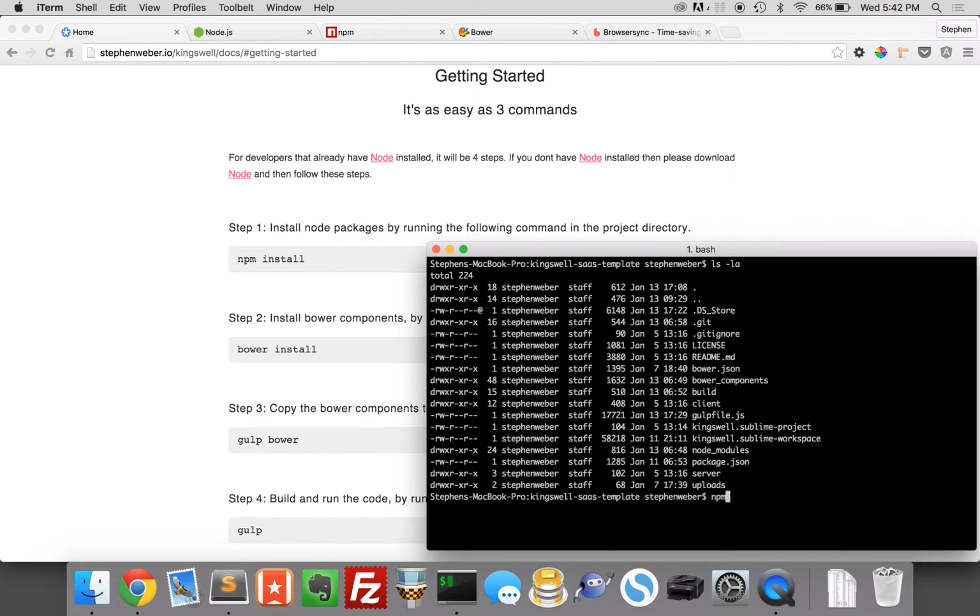So the first command, I'm going to type in npm install. What this is going to do is go through the package.json file, and it's going to install all the Node modules and their dependencies inside of that node_modules folder. So it's going to automatically download that and put it in there. Now I've already done that, so it says that there's basically nothing to do. So we're just going to continue.